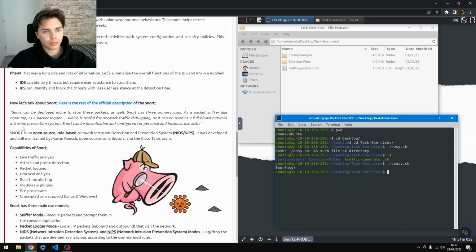Snort can be downloaded and configured for personal and business use alike. Snort is an open-source, rule-based network intrusion detection and prevention system, NIDS/NIPS. It was developed and is still maintained by Martin Roesch, open-source contributors, and the Cisco Talos team.